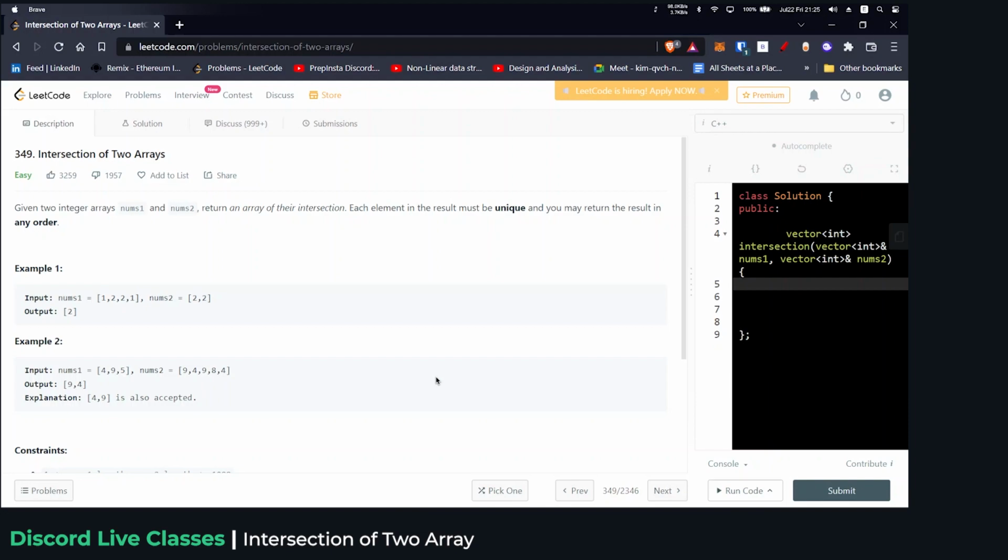So the problem is, given two integer arrays nums1 and nums2, return an array of their intersection. Each element in the result must be unique, and you may return the result in any order. What is the meaning? Listen, we have been given two integer arrays, nums1 and nums2.